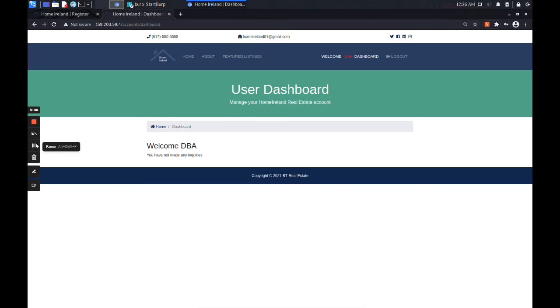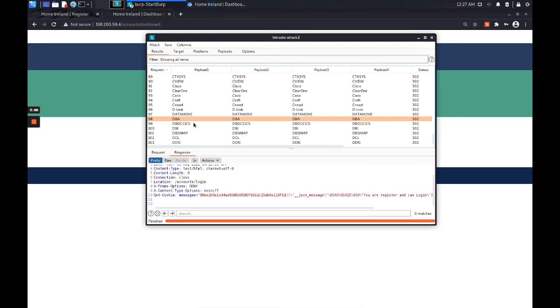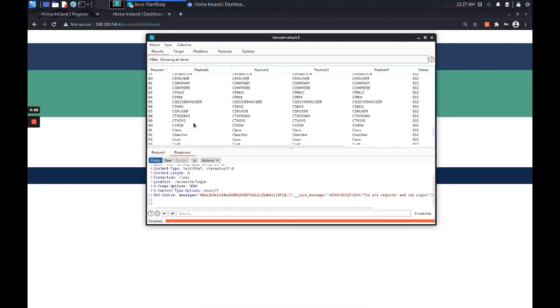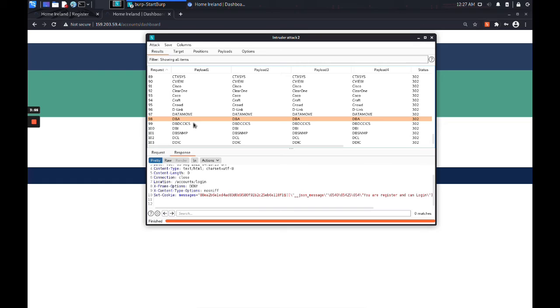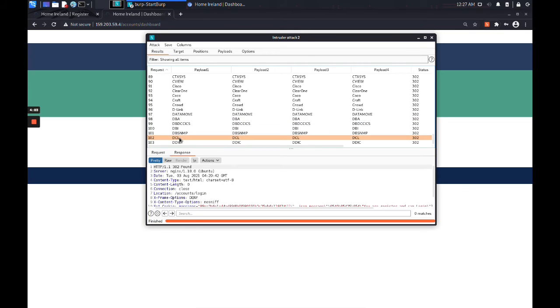So in our case, we created 103 accounts. If we create 10,000, 1 lakh, or 1 million, it is going to take down the site, indirectly leading to buffer overflow, and that's it. We are successful. Let's see for the DBA 102 account.